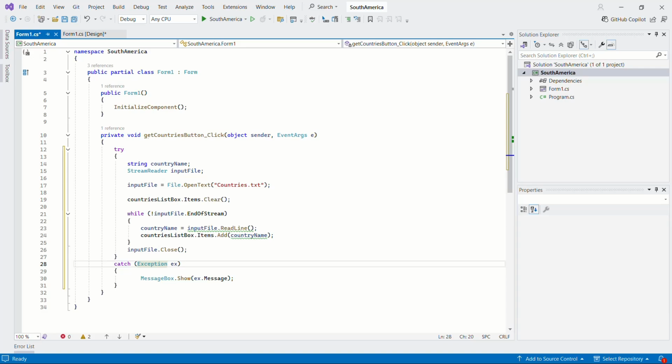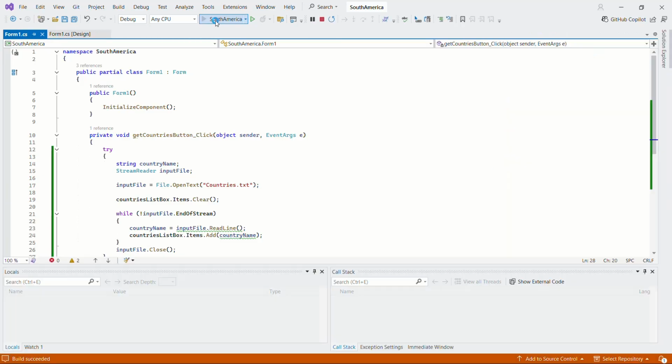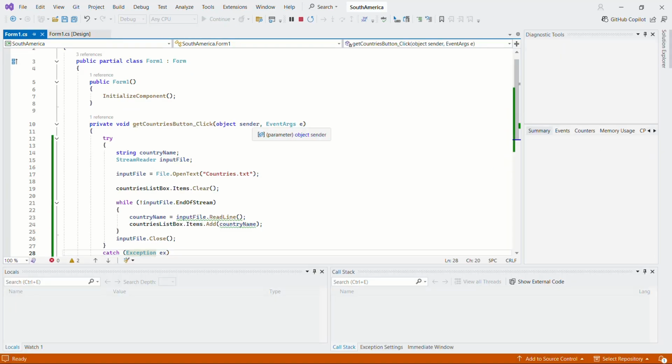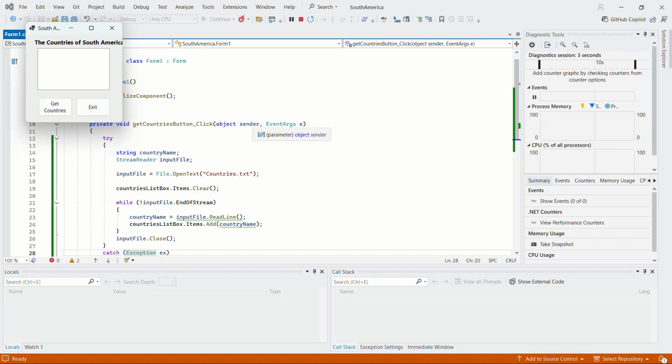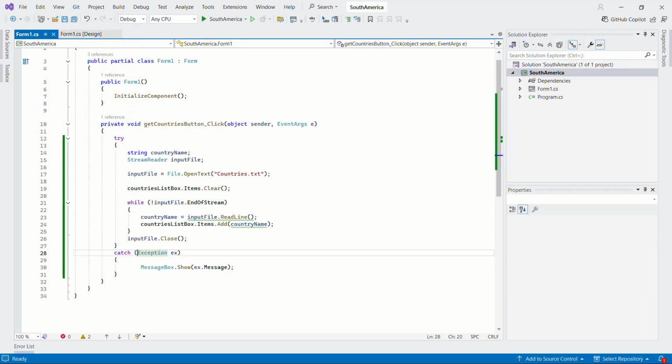So let's see what happens when we do this. We're going to go ahead and run this. With the autocomplete stuff, it sometimes messes things up and makes it difficult to figure out what's going on. So there's the countries. We did the Get Countries and it just puts them all into the list box. It looks great, so everything worked. We did not do the exit button. That's fine, we'll do it next time.